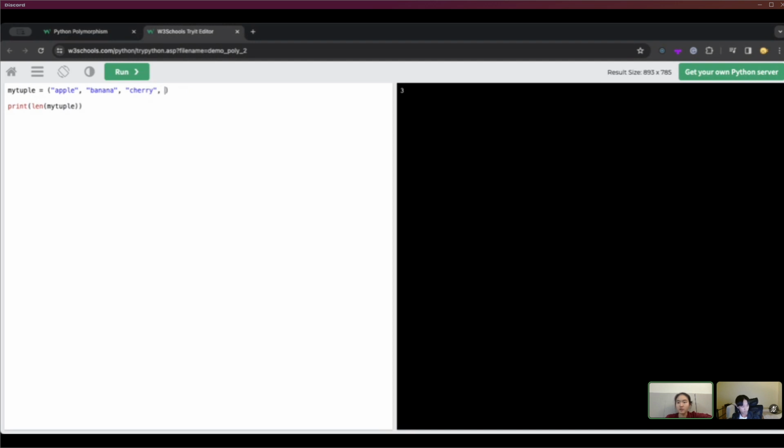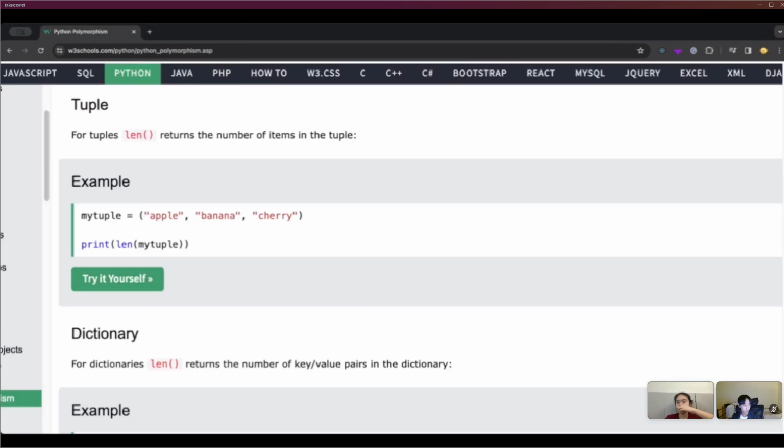And like with the string, if we add a pear and an orange, it should now return 5. There are going to be times where it becomes a burden to count them, so you can just use len of my tuple.